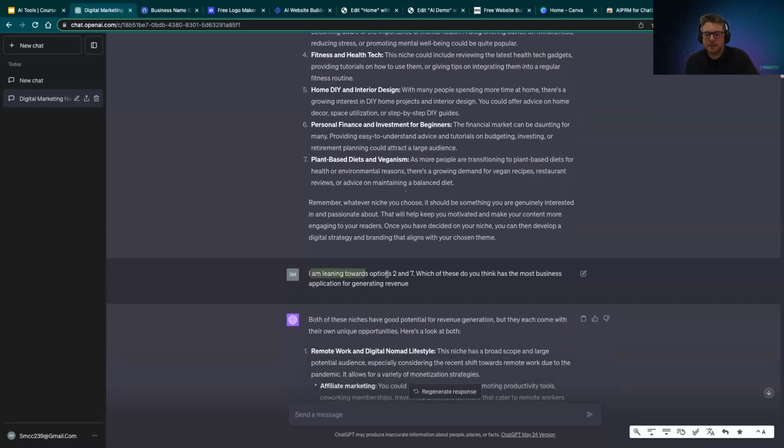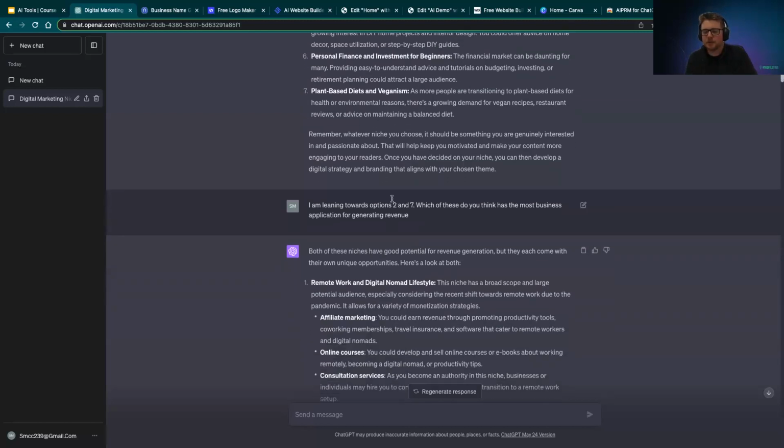So with ChatGPT, I just went back and said, look, I'm leaning towards options 2 and 7. Which of these do you think would have the most business application for generating revenue? Again, I'm thinking about where my weaknesses are, and that's maybe revenue and sales, and whether there is an opportunity, so I'm not just thinking about a blog and content online. And of course, ChatGPT is smart enough to know it's got context and it's also persistent.